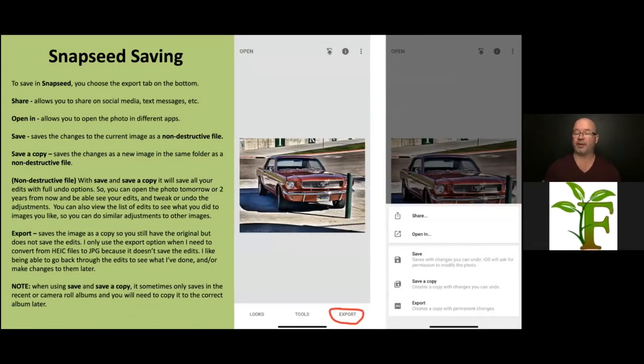And saving. So when you save, you go to export. And under export, you can share, which allows you to send it through email, send it through text, etc. You can open it in another app, another software program. You can just save, or you can save as copy. I always save everything as copy just to make sure I've still got my original in a different folder.